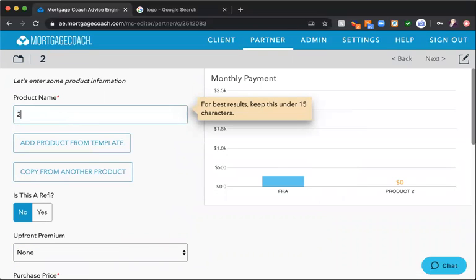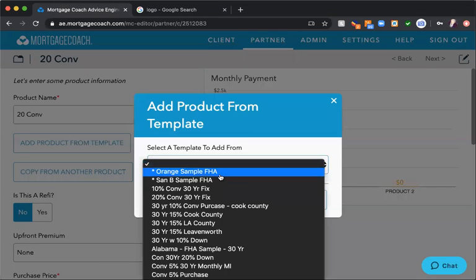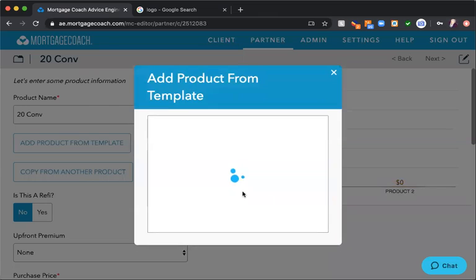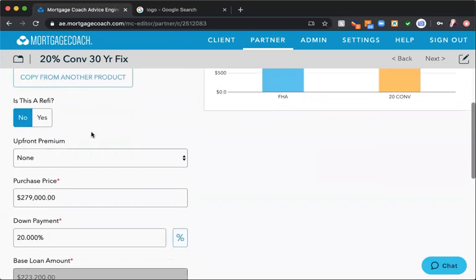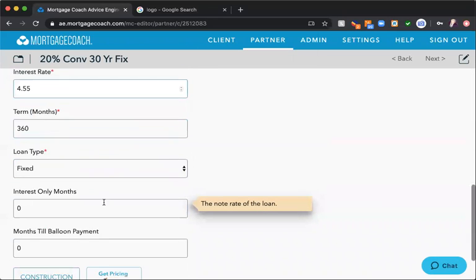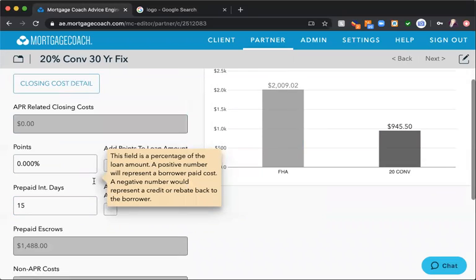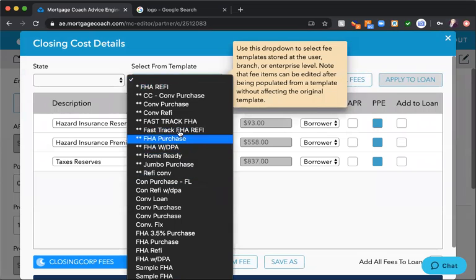Second product, 20% conventional. Remember, products don't have to match here. They simply have to be products that could possibly sell in that area. Actually, I'm going to put 30-year fixed. I want my client to know what it is. And I'm going to add the interest rate. Again, checking to make sure, and this is why that consistency comes into place, because you want it all to match.